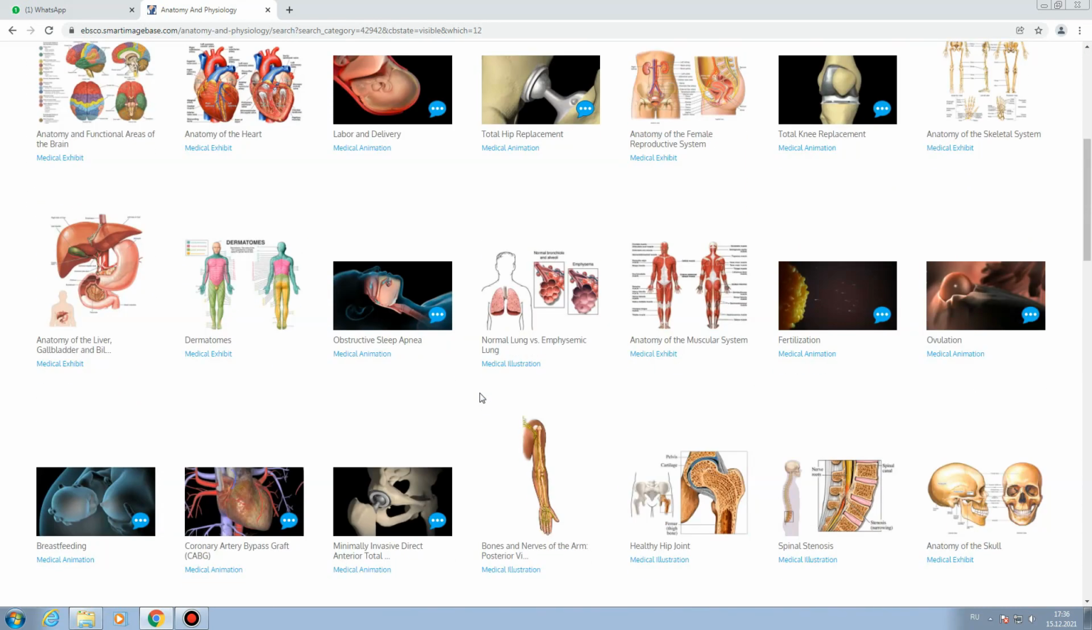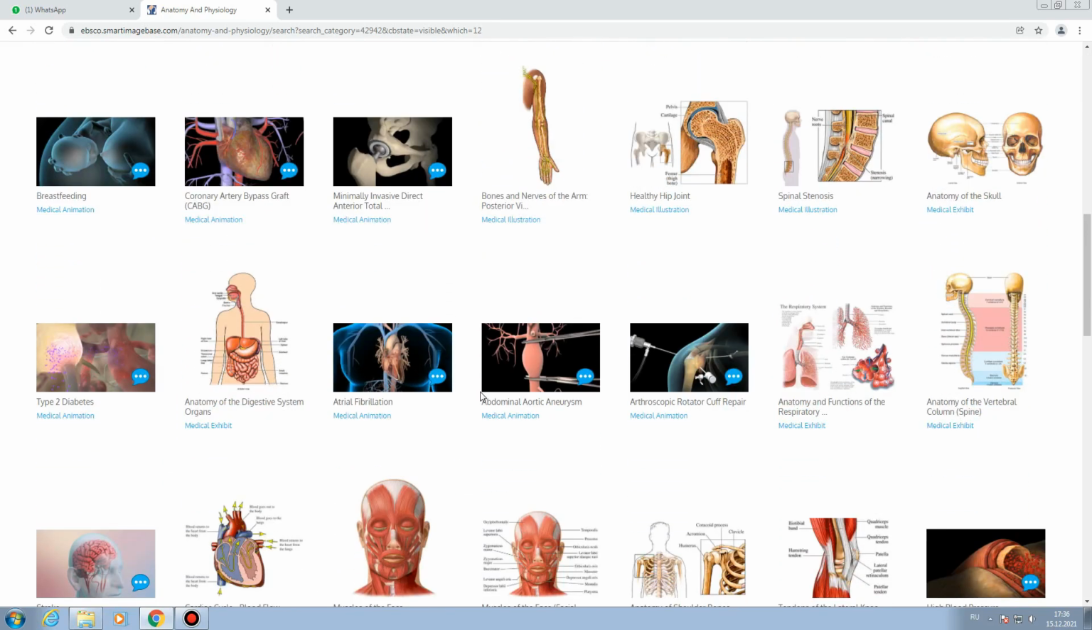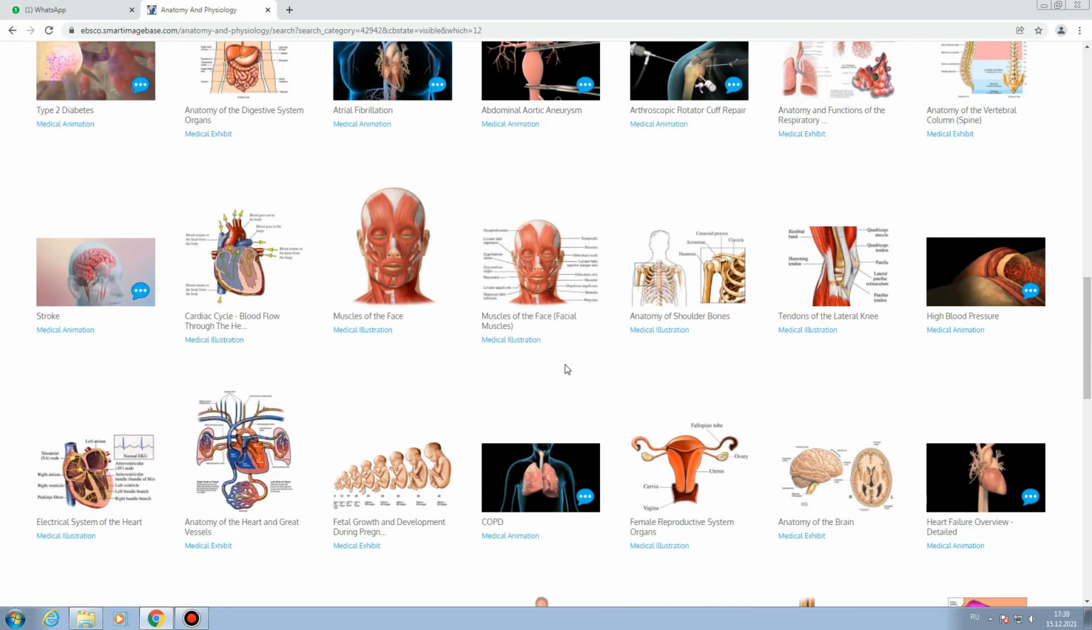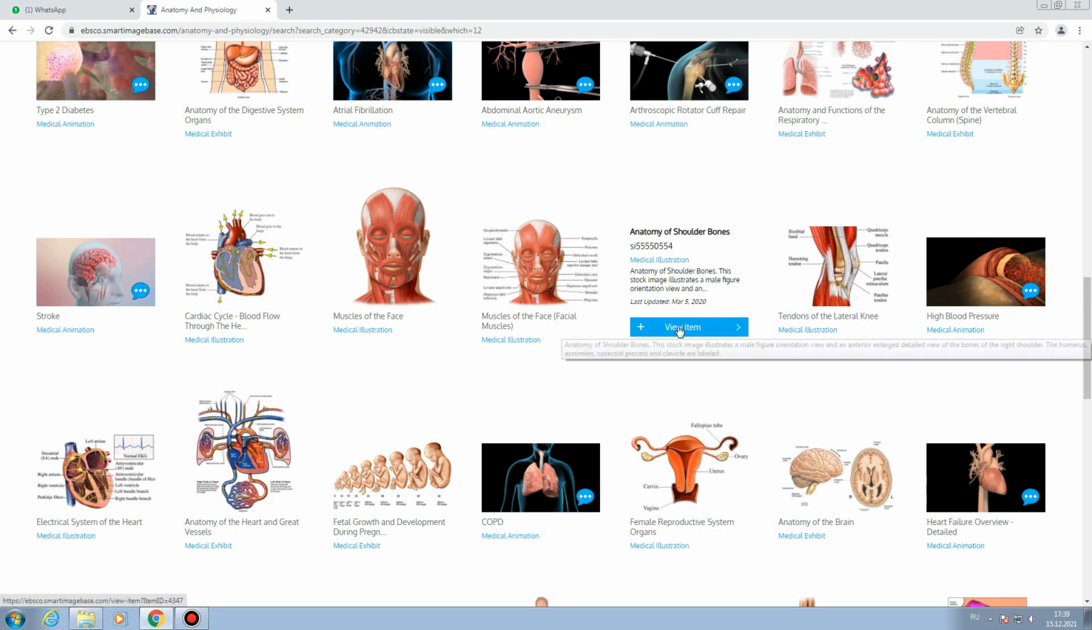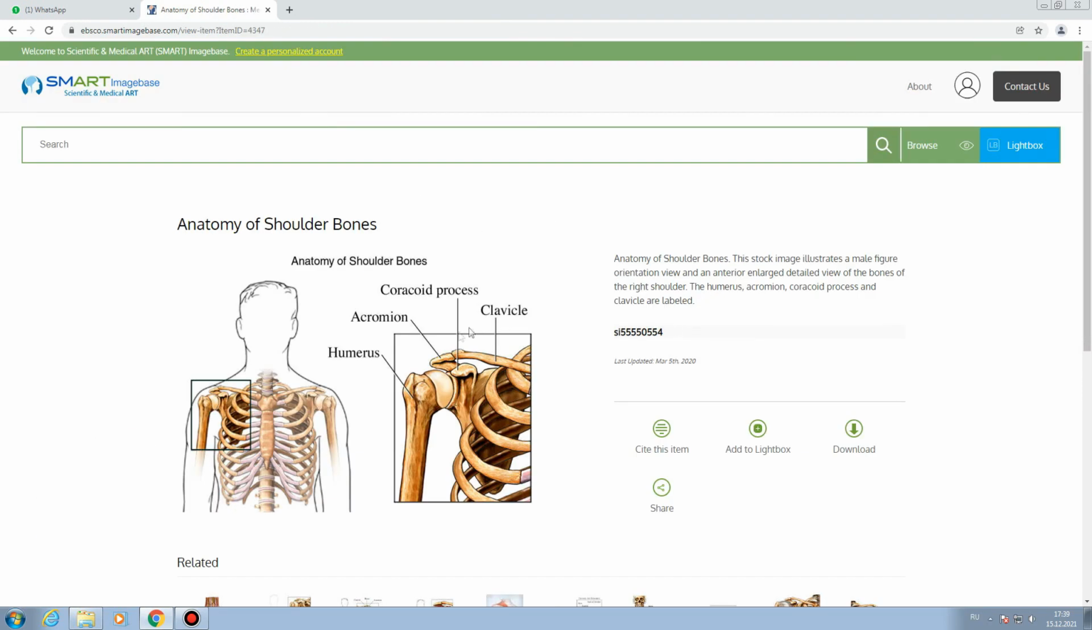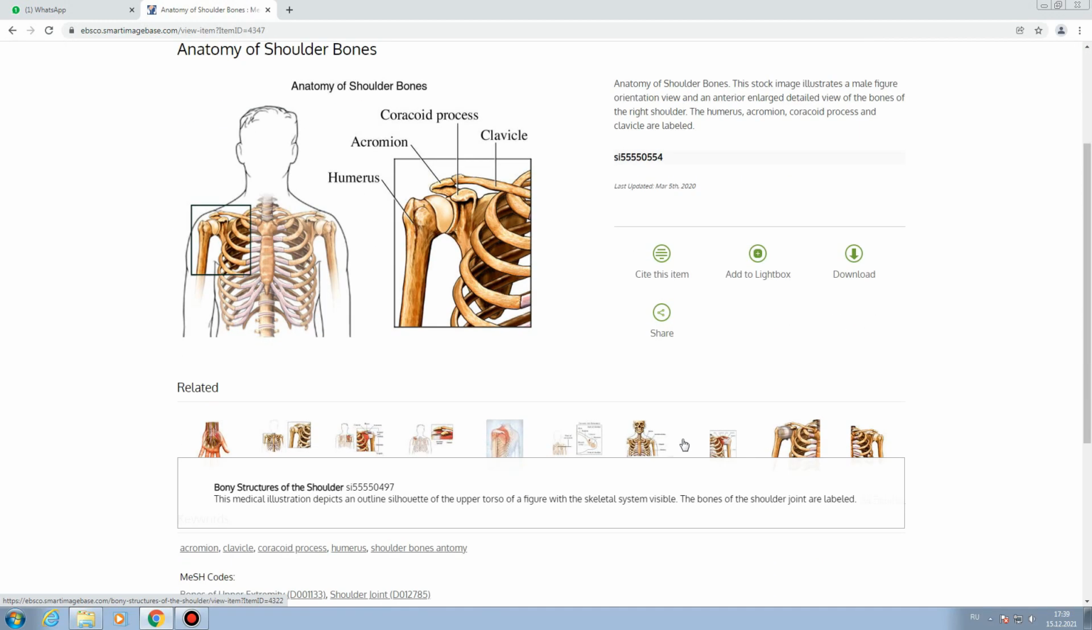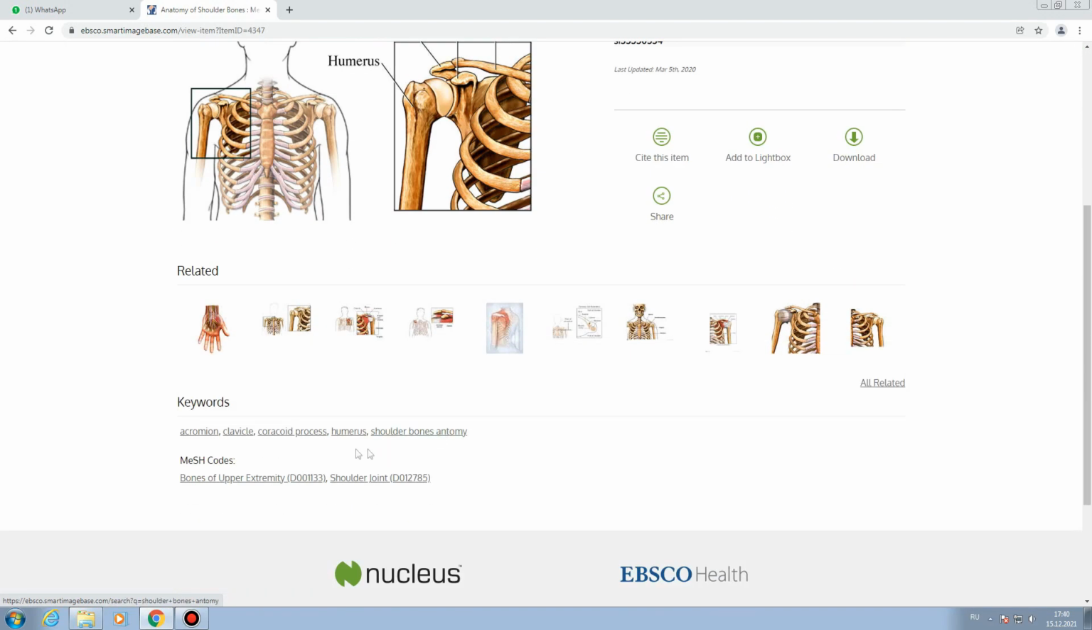Now, let's choose one of them, which is called, for example, Anatomy of Shoulder Bones. Put the cursor on the picture and see a brief description of it, and when this content was updated. Let's click the green button and we see the next picture, information about condition, additional buttons, related content, keywords, and MeSH codes.